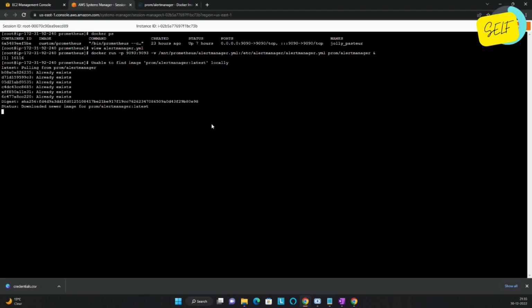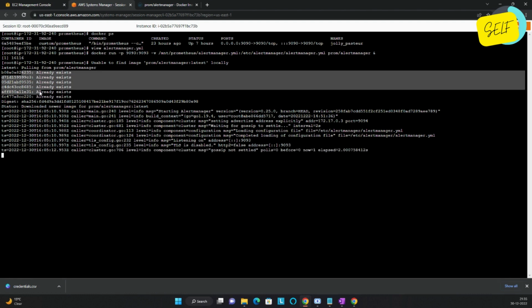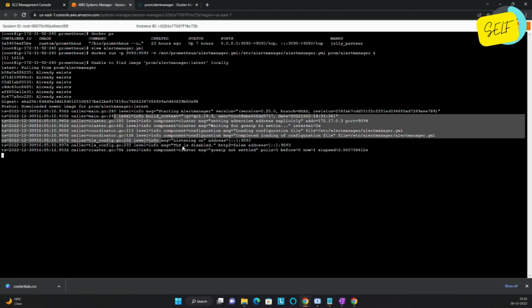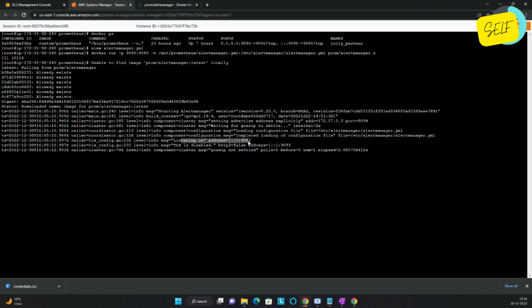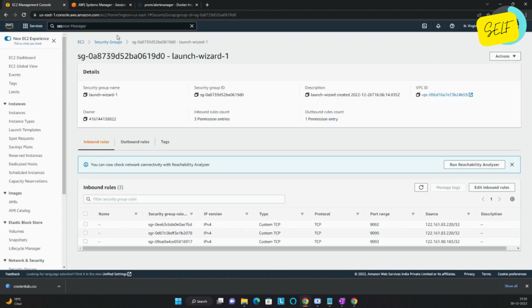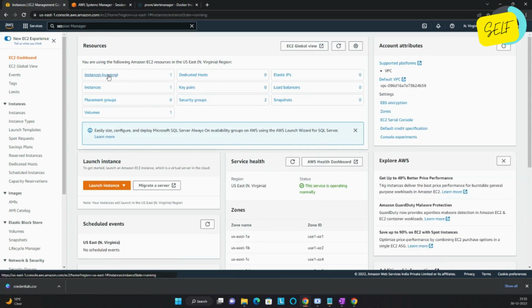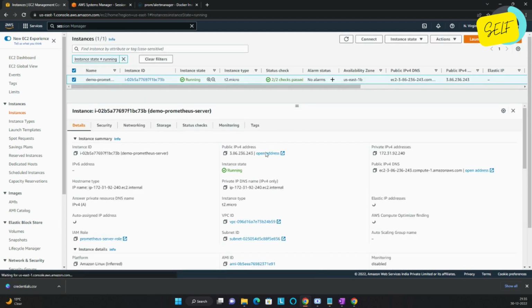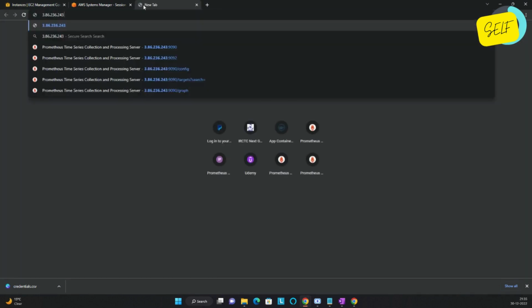Okay, as soon as I hit enter, it has pulled the image from Docker Hub. It has started the Alert Manager. We can see it is listening on port 9093 now, and also it has loaded the configuration from /etc/alertmanager/alertmanager.yaml. Now the configuration here is basically overridden by the configuration file which we created in the previous step. Okay, now let us try to access the Alert Manager console from the public IP of my machine. Let us quickly go to the instance and copy the public IP of this instance, and let us try to access this over port 9093.